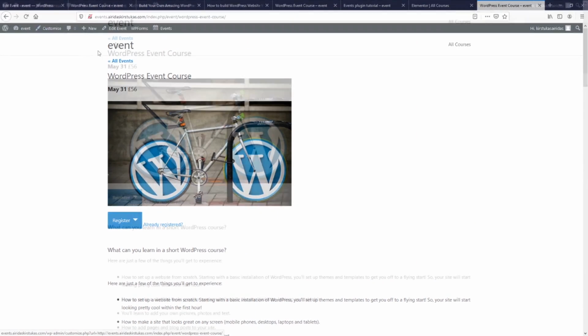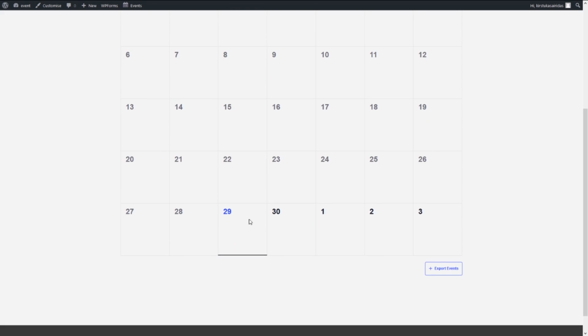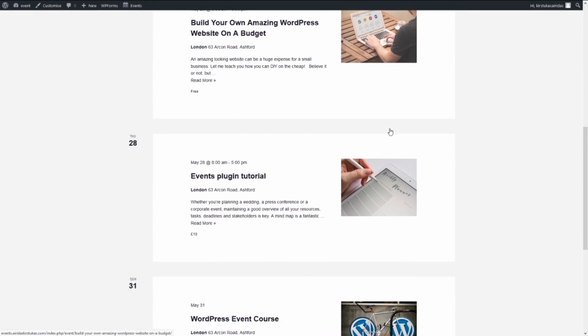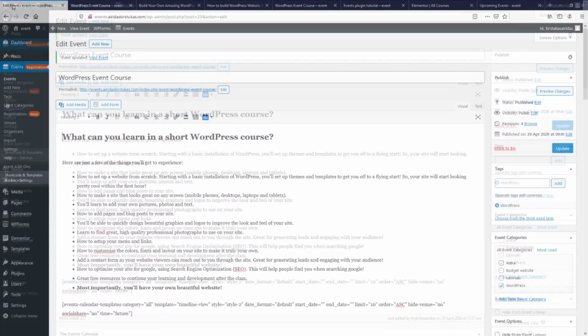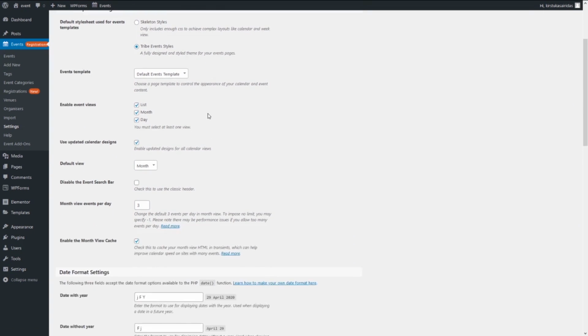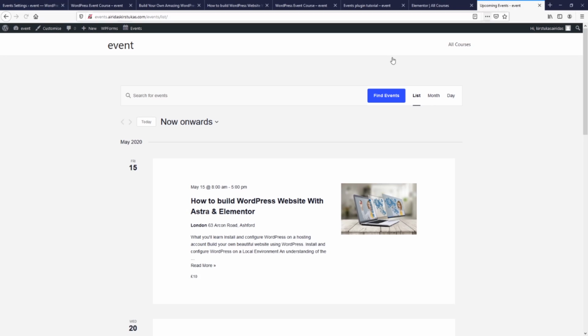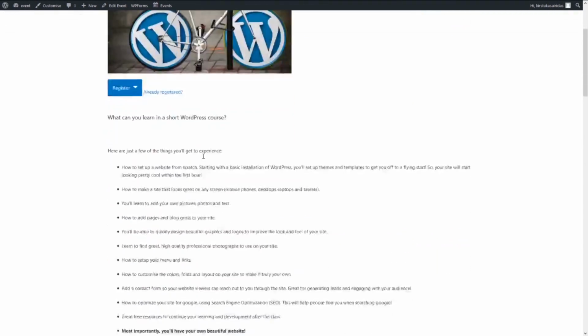If you're going back to All Events, you have settings for how it will be displayed, let's say as a list. You can go to the settings, and under display you can select how it's going to be displayed. You can leave it as just a list and update.